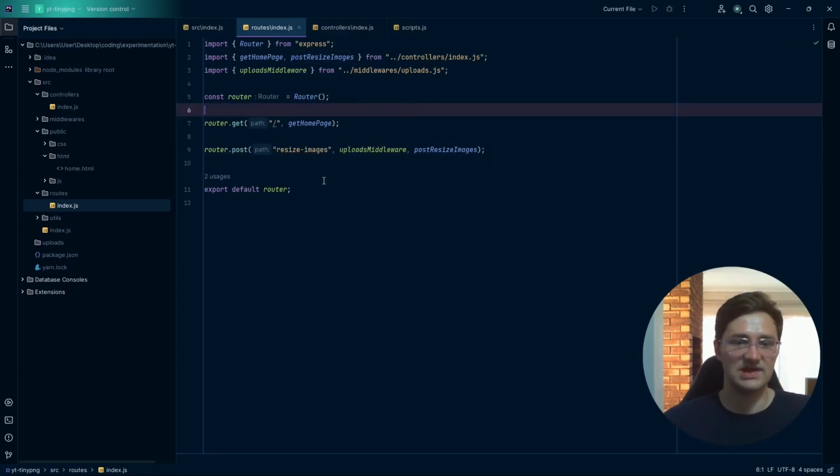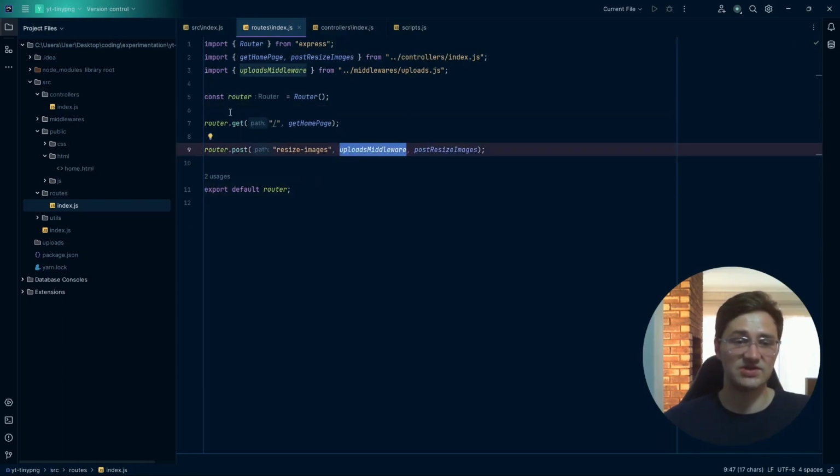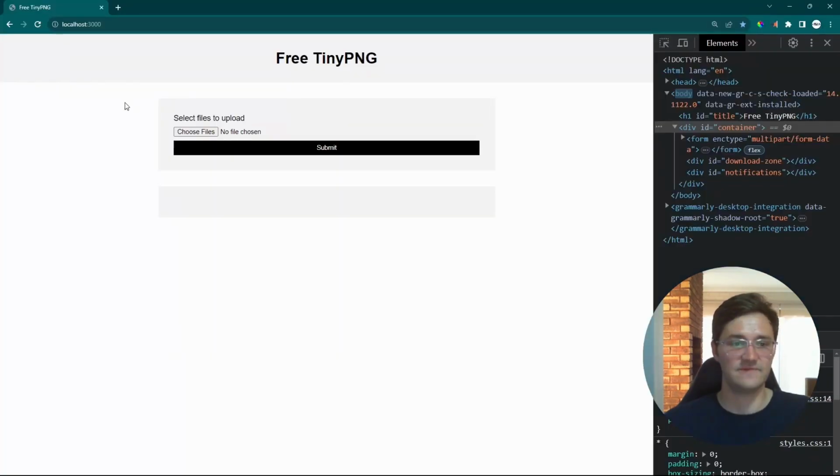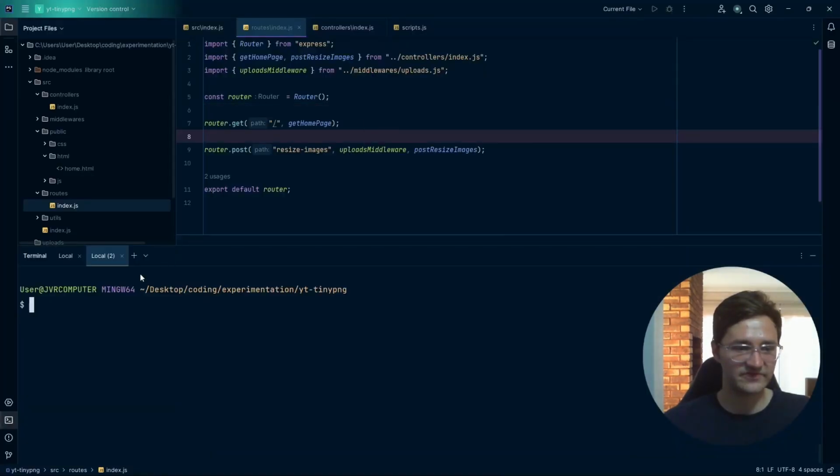We got it imported. Now this upload middleware is actually going to take the multipart form data that gets sent to the server and load it into the uploads folder. So we should actually see the files getting uploaded here right now. So let's do a refresh. Okay, something is wrong with the server. Let's just check.